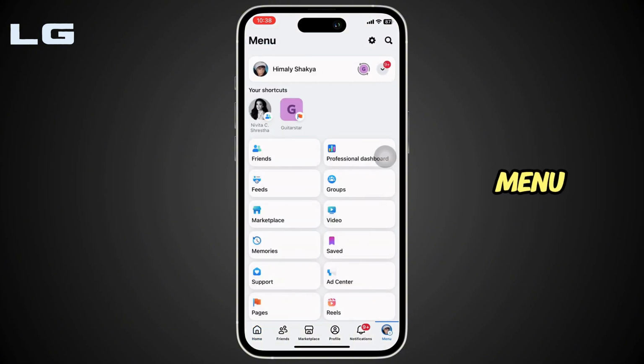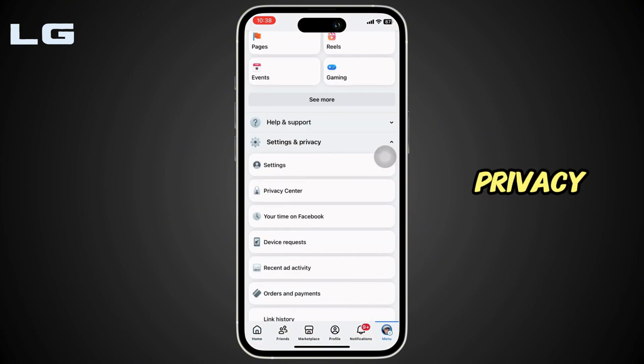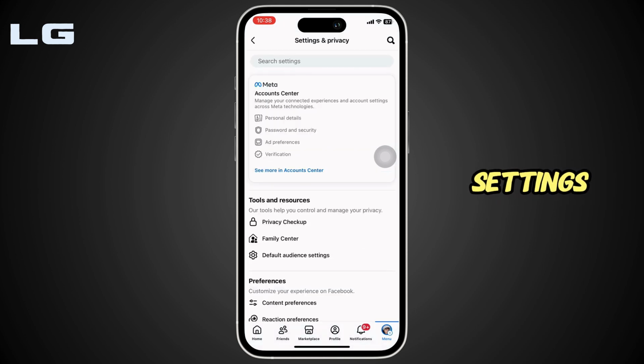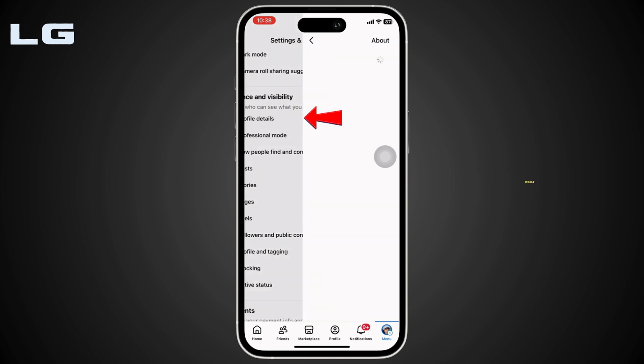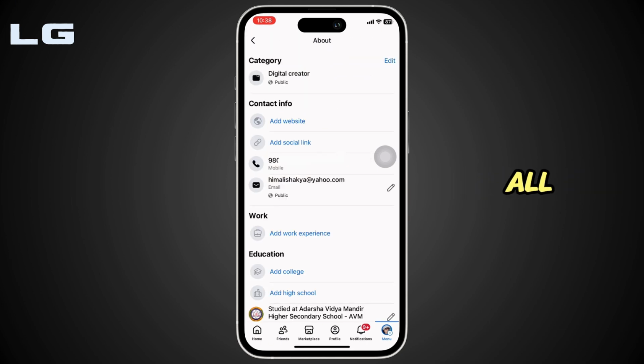Once you're in the menu, scroll down and click on Settings and Privacy. Head over to Settings. Once again, scroll down, and in the section of Audience and Visibility, head over to Profile Details. You will get to see all of your information, including your phone number.